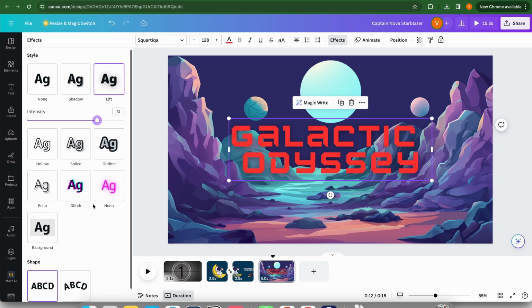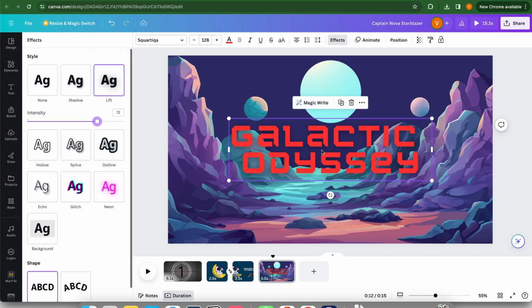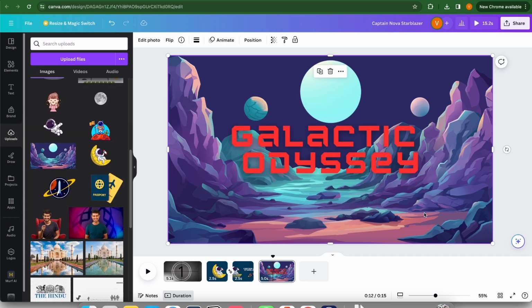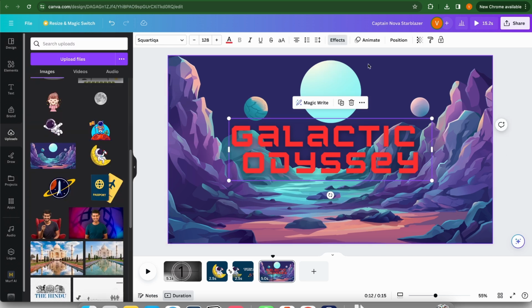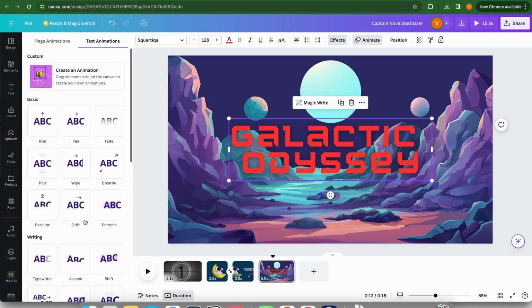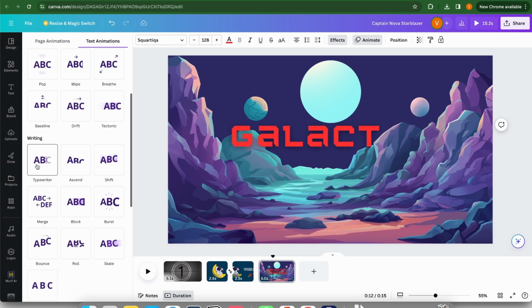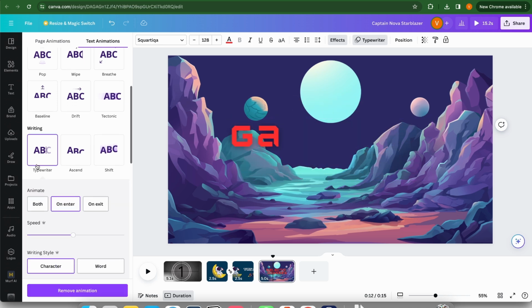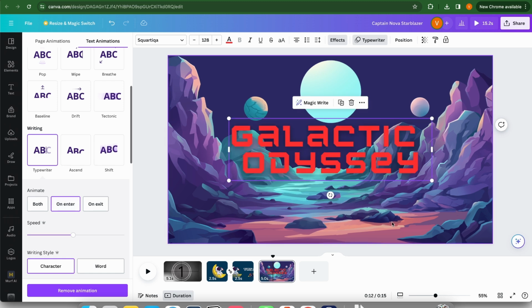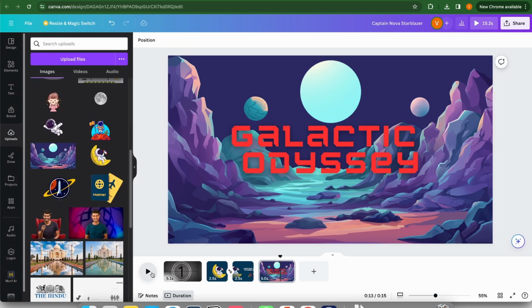Okay, you can also change the color of the intensity of the lift, but I think this is fine for our purpose. And let's animate this to a typewriter animation, and that is how I want this to open, and I only want it on the enter. Okay, perfect. Let's also reduce the timing of this one to say about 2.5 seconds.